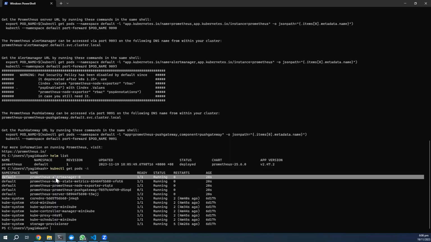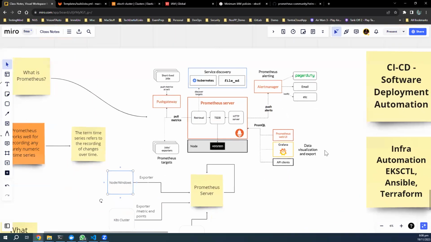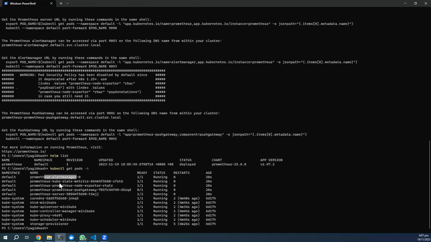Okay, now let's go back quickly here. So this is what it is doing, right? Alert manager, you see we had alert manager, so it has installed alert manager for me. Push gateway, it has installed push gateway for me. To read the values from the Kubernetes cluster, it has installed some sort of exporter. And then of course the main HTTP server, this one, right? So if I go back again here: alert manager, kube-state-metrics, Prometheus node exporter, Prometheus push gateway, and the server. Now the server is what I am currently interested in because this is what I will use to interact, right?